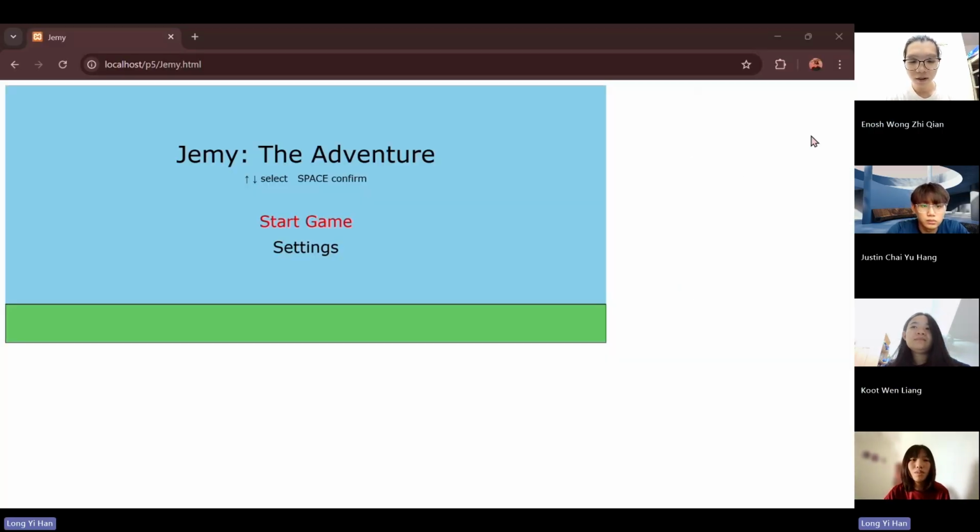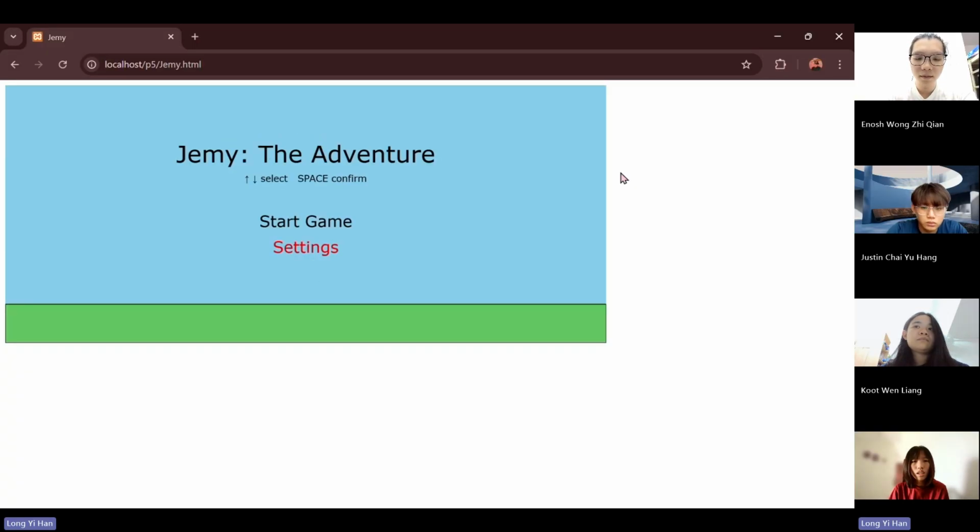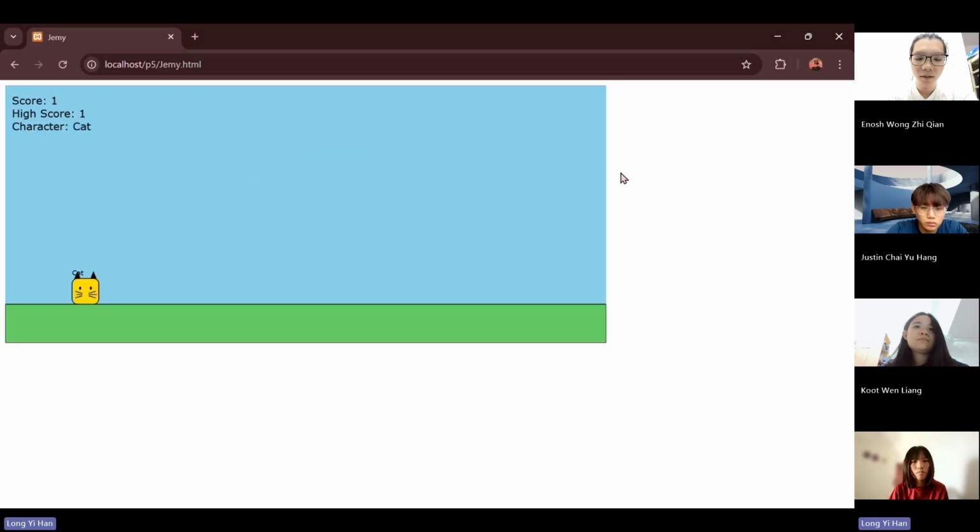So now we will come to the demo of this game. First of all, we can notice there are two options, and the user can use the arrow keys to select up and down. Now we go into the setting to see which character we can use. There are 6 characters, and this time we choose the cat. And now we can start the game.